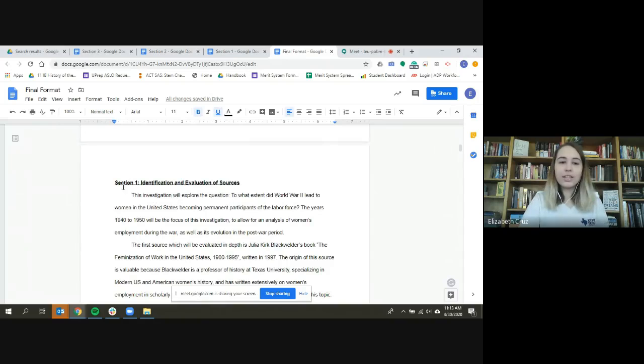Section 1, make sure you have your question stated in section 1. All right, you don't have to highlight it. I'm just highlighting it to show you. But make sure section 1 includes your question, okay? Question needs to be stated there. It's part of the rubric. So make sure you do that.